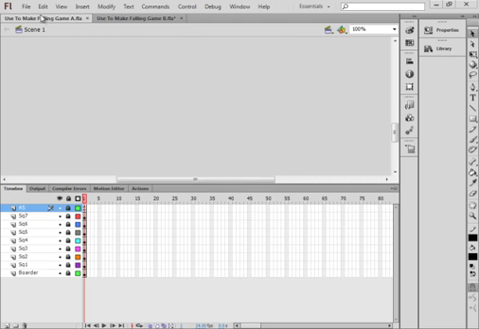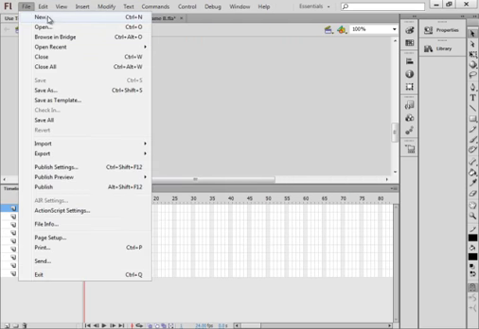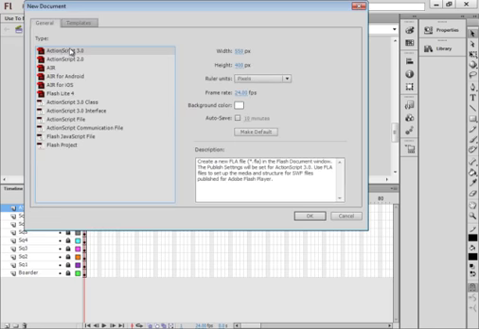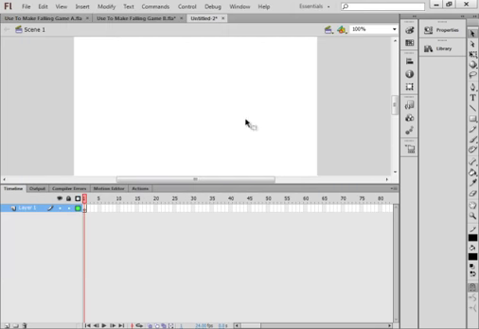I want to start by opening a new FLA, keeping ActionScript 3. I want to change my width size to 520. This is important because I'm dealing in increments of 40s, so make sure you have something that's an increment of 40 here. And I want this to be 440. So that's my stage size, and there's my stage up here.